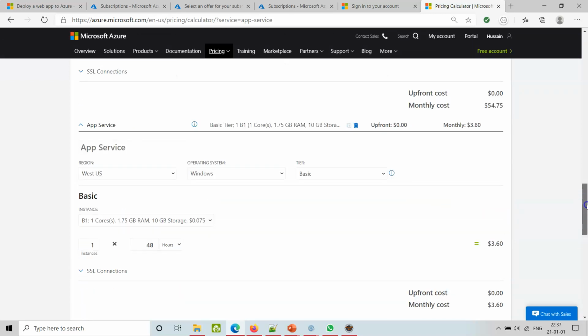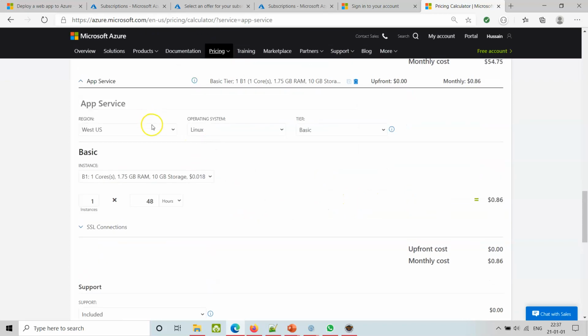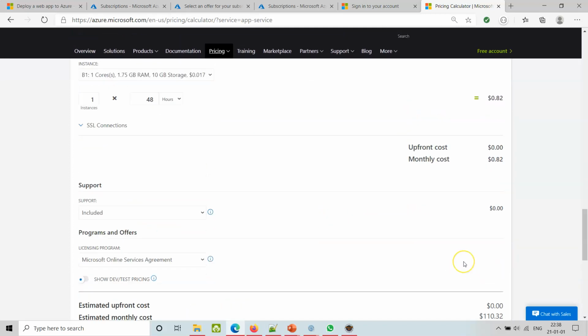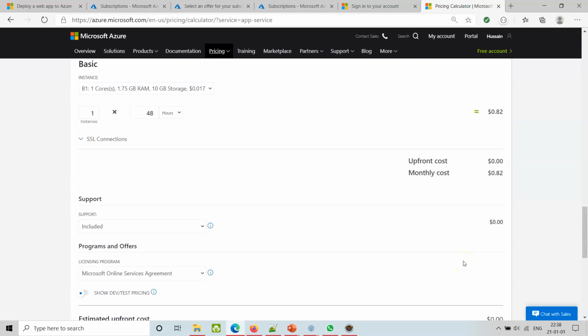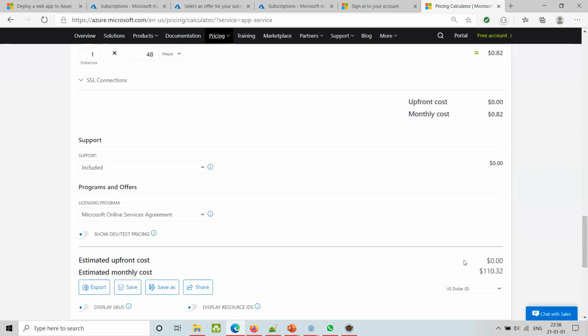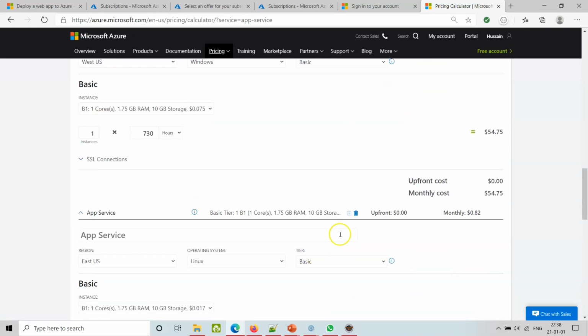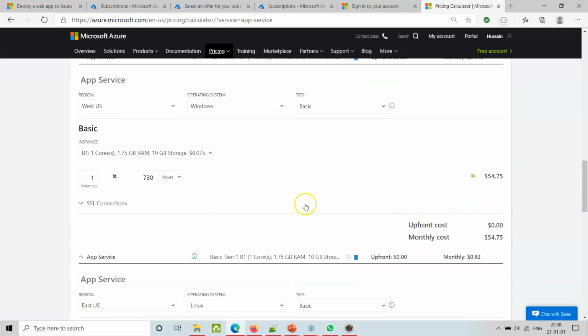Alright, oh, we have to choose Linux basic. Here B means basic. East US. This is a calculator, right? So it is still showing 110. Estimated upfront cost, estimated monthly cost is $110. So after we are testing, after the testing is done, we should immediately delete it.